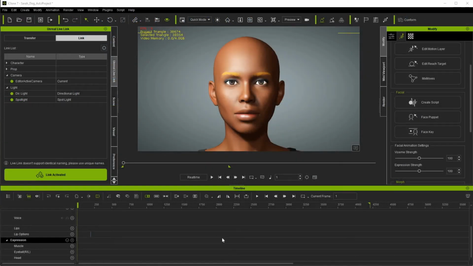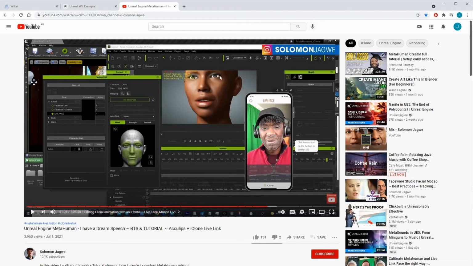Okay, the next step is to do the dog response. To do the dog response, we need iClone 7 with AccuLips and Motion Live. If you need a really good tutorial on how to use AccuLips and Motion Live and to do basically what I'm going to quickly show you here, you can go to Solomon's tutorial on I Have a Dream. It's fantastic. You know, he helped me out a lot. Thanks, dude. It was a great tutorial. So if you need a more thorough understanding of it all, just go there.